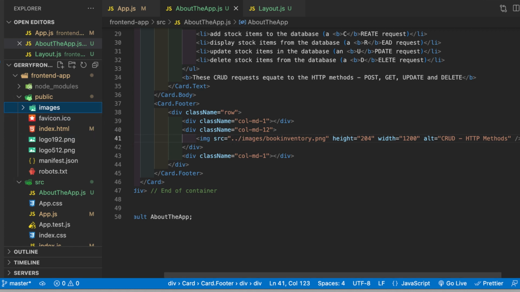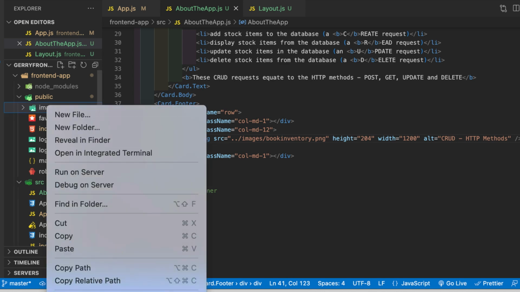And now we need to put in the file called bookinventory.png. So bookinventory.png, we need to put it into that exact place. So I shall paste in an image.